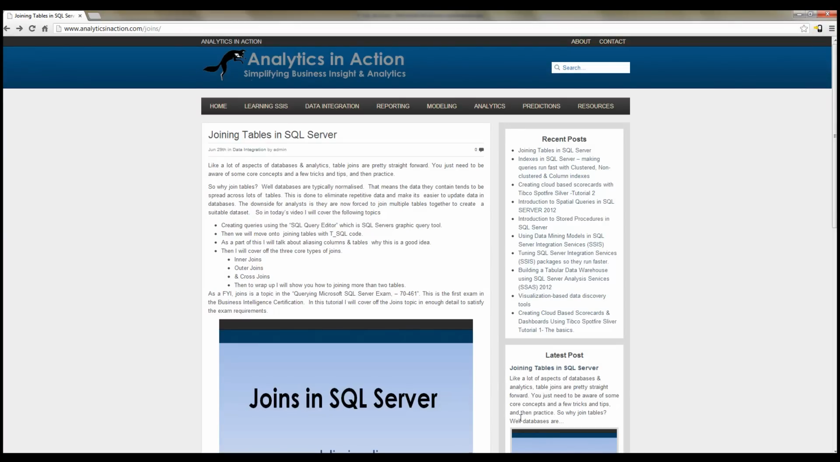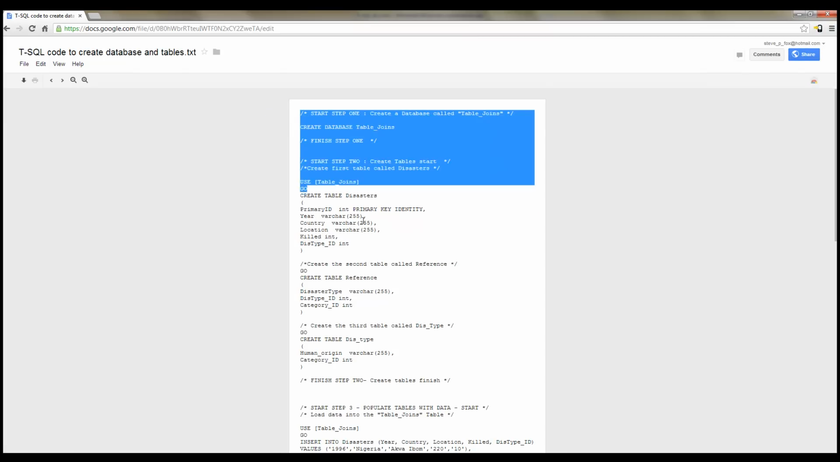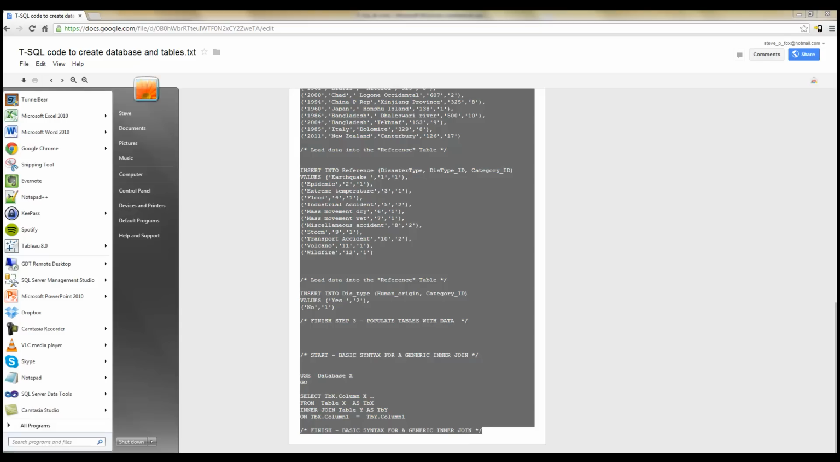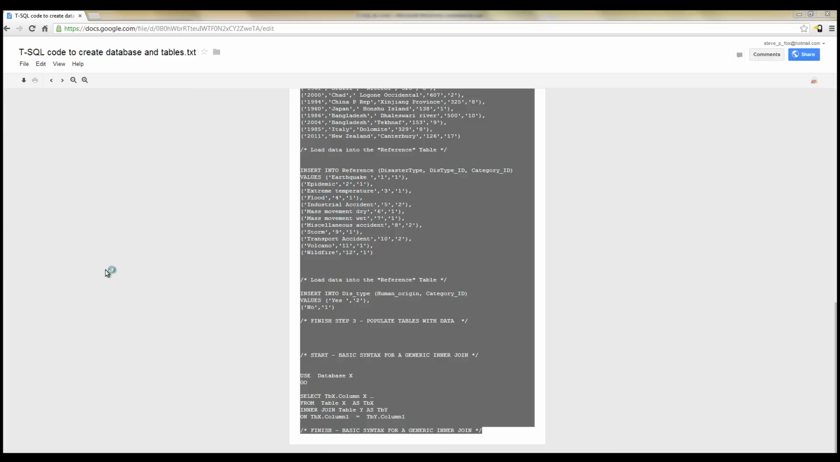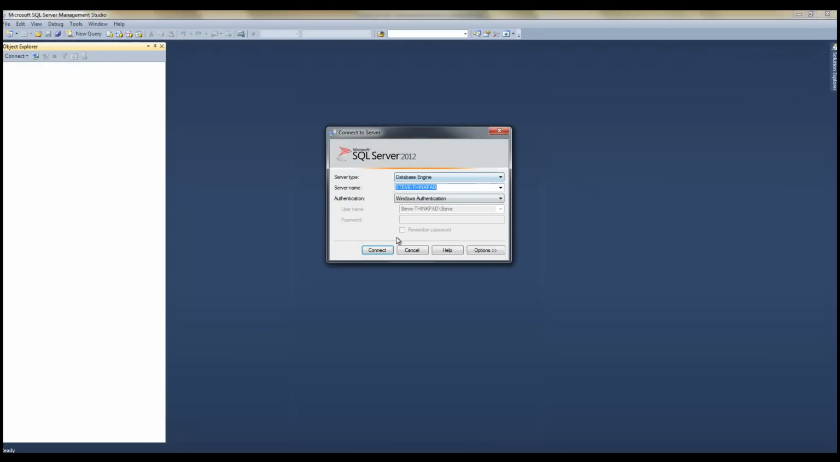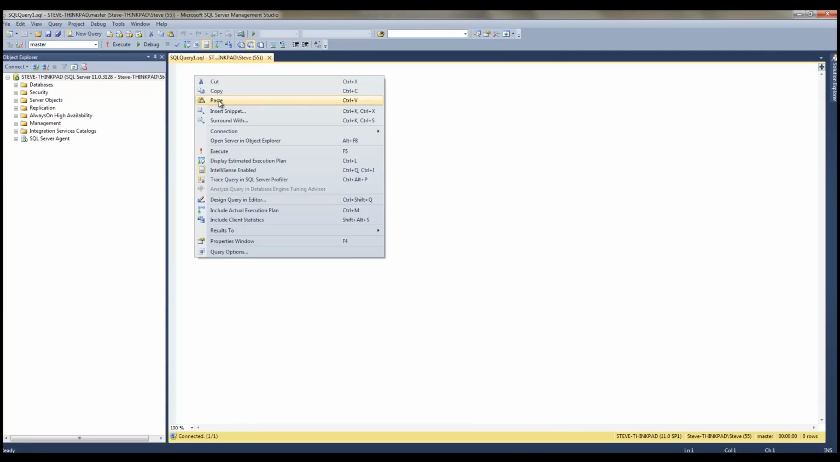Okay, so if you want to follow along with this tutorial, the sample database is available on my website, at least the code for it is, so just navigate to analyticsinaction.com/joins and then go down to the bottom of the page, click download T-SQL code to create database and tables. We'll get this script here, so we highlight all of that, click copy. Now we open up SQL Server Management Studio and then we connect to the database engine, and then what we do next is click new query at the top here and paste the code in.